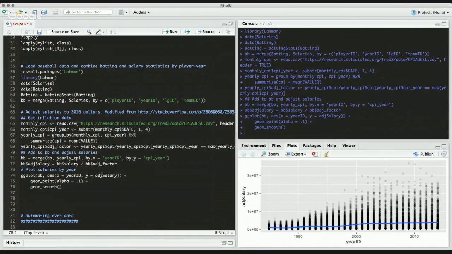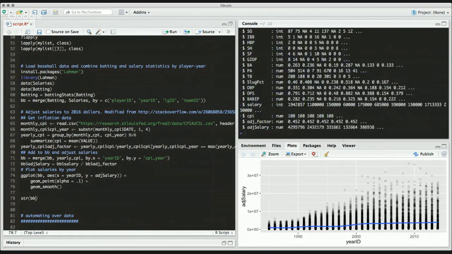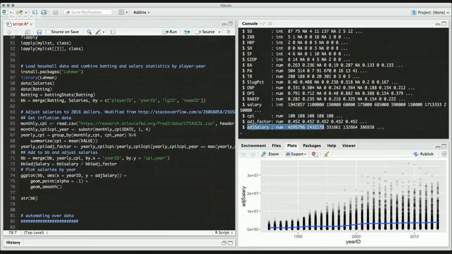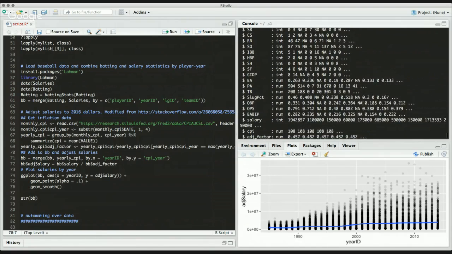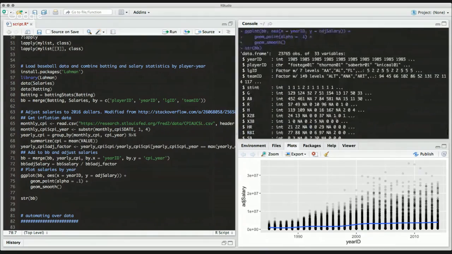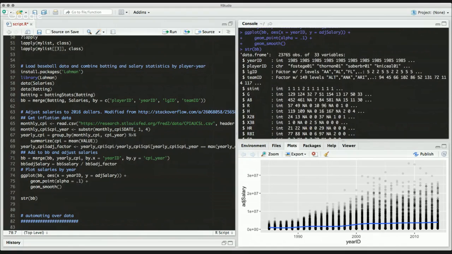Where shall we start? Let's look at what that looks like. So here's our data frame. We have adjusted salary as a column, and we have all kinds of batting statistics, right? And up here we have years, players, teams, league. So let's build some models.